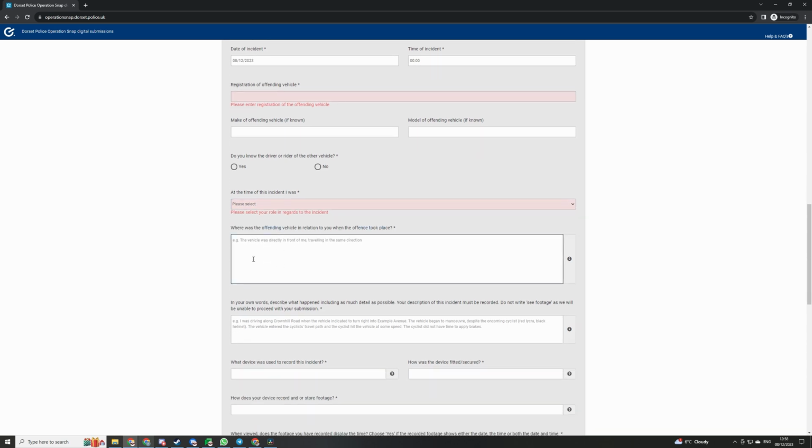So in here I would say, for a close pass, I was cycling down the road, car overtook me too close, and then you do a longer description in this bit. So I was cycling along, I heard the car approach very quickly, for instance, from behind, checked over my shoulder, saw he was coming very quickly, and then they overtook very close. Worth mentioning if it was less than 1.5 meters, because otherwise it's not classed as a close pass.